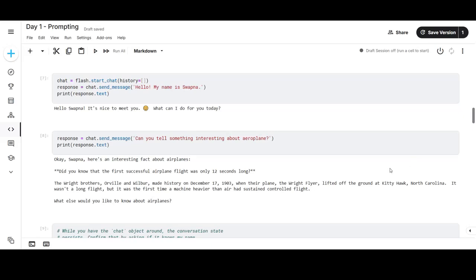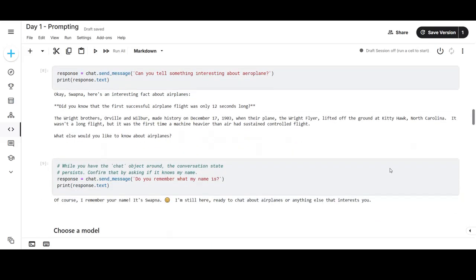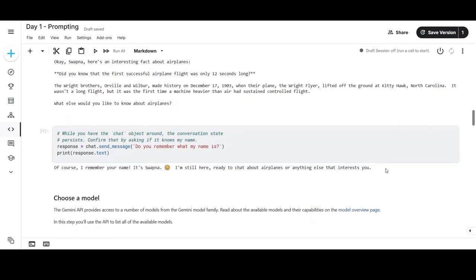After this response, I want to check whether the model is retaining the memory or not. You can check I have asked my name again. What is my name? It has given the right answer: of course, I remember your name, it's Swapna. I'm still here ready to chat about aeroplanes. So it's good to see that I'm having a conversational chat with an AI.